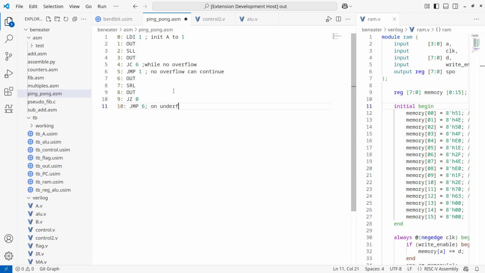On underflow, no, sorry, this is underflow. This should go here. On underflow, we should init, and otherwise we can confidently continue shifting.